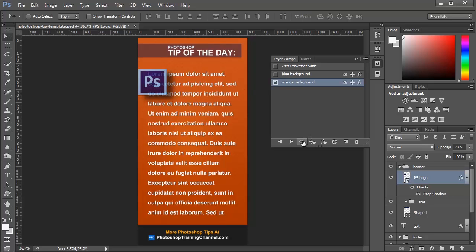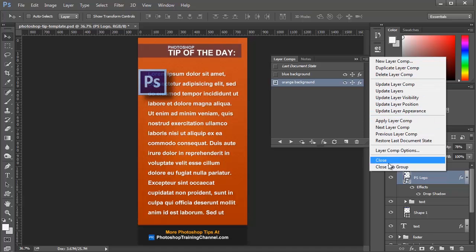I could have done the same thing for the visibility, or I could have done the same thing for the layer styles or the appearance, or I could have done all three by clicking on this icon. So these are some of the new features in layer comps in Photoshop CC 2014. You have those same options here.